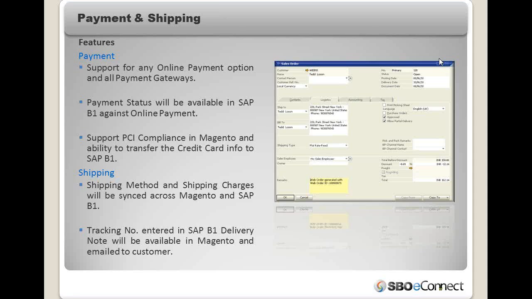SBOeConnect also supports PCI compliance in Magento. That means if your Magento cart is PCI compliant and you are able to capture your credit card information within Magento, SBOeConnect will be able to transfer that credit card information easily within your backend ERP system. That means in your SAP Business One, you will get all the credit card details attached with your AR invoice.